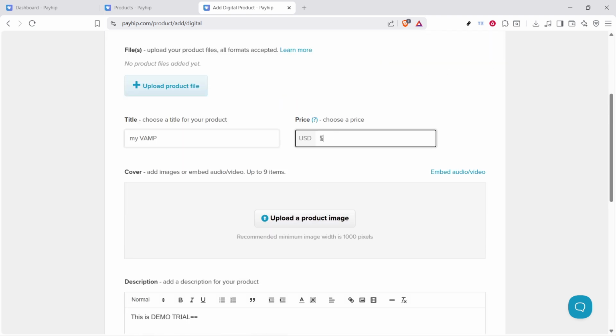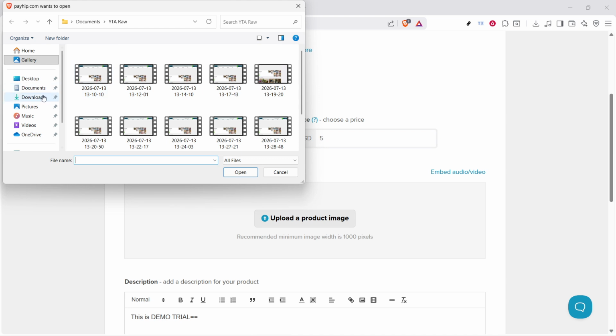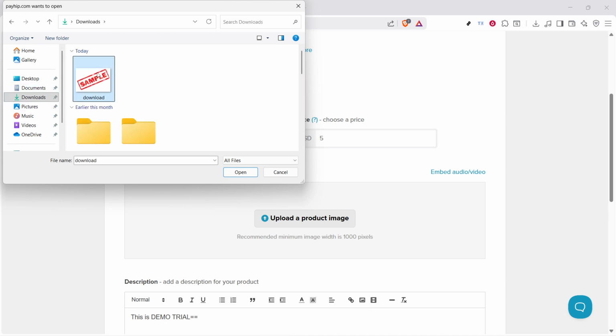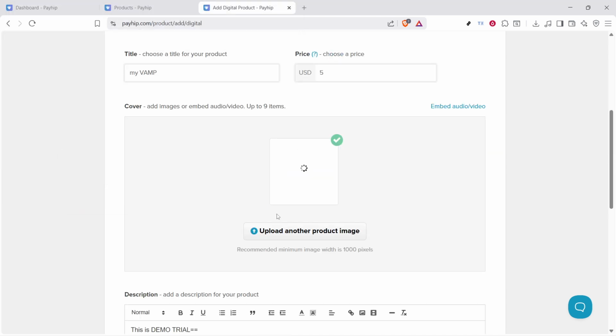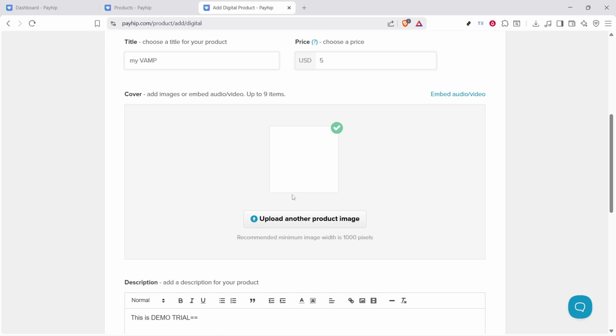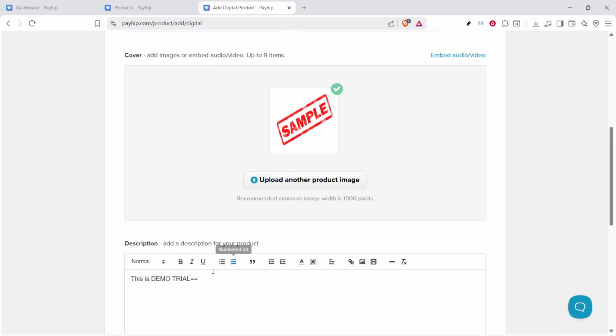Then add images or embed audio or video. Payhip allows up to 9 items here, which gives you plenty of room to showcase the product. If your product is visual, use clean images that help explain what the customer will receive. If it includes audio or video, embedding media can give buyers a better sense of the content before purchasing.